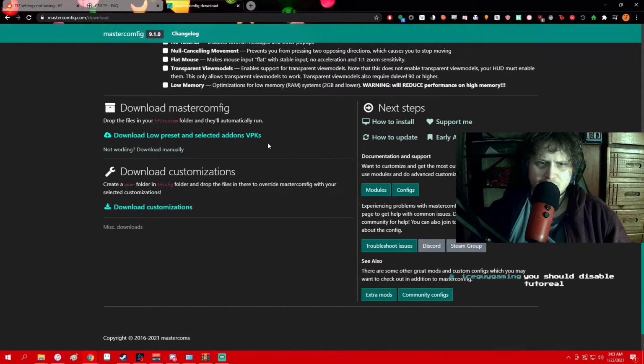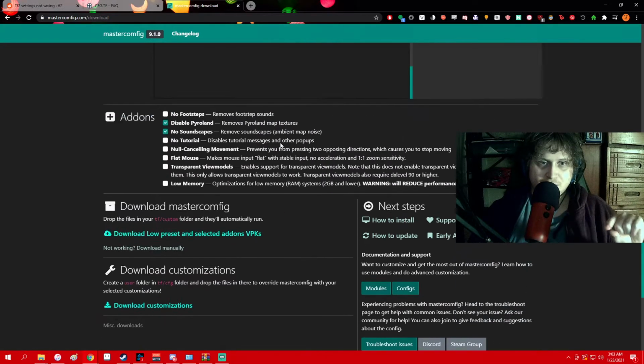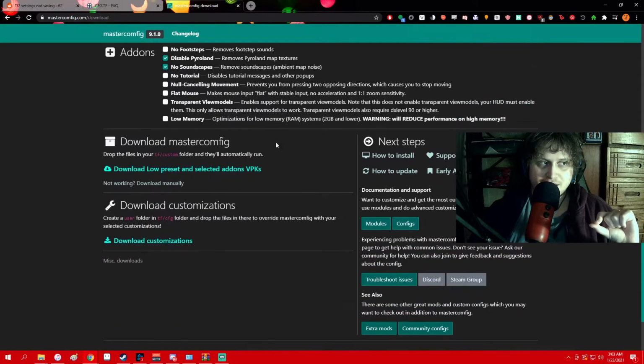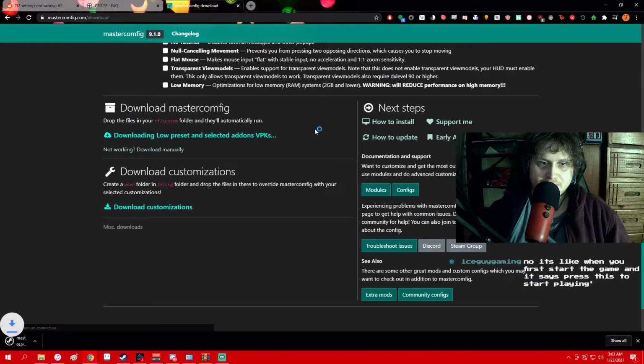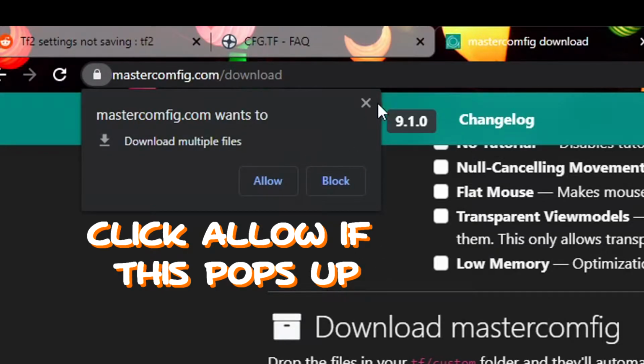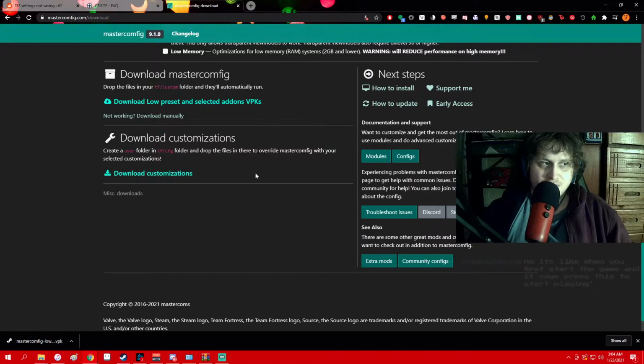But anyways, once you're done with all that, you're going to want to just download this. This will just download the preset. So this is not going to keep any of the changes that we just made. We'll get to how we put our changes in a second. So you're going to click this. It's going to download the VPK file. If that doesn't work, you can download it manually.